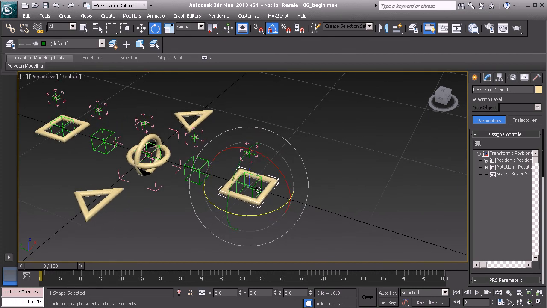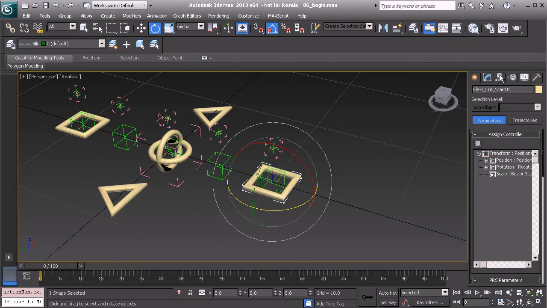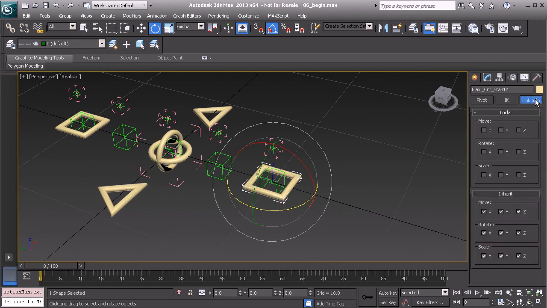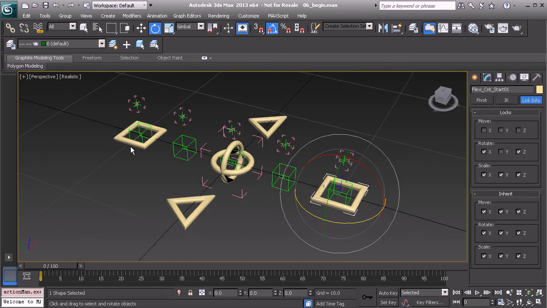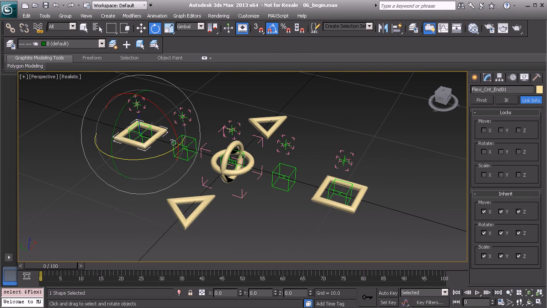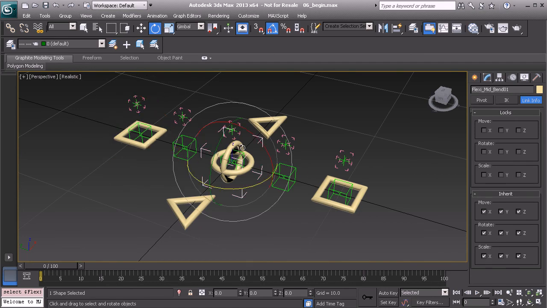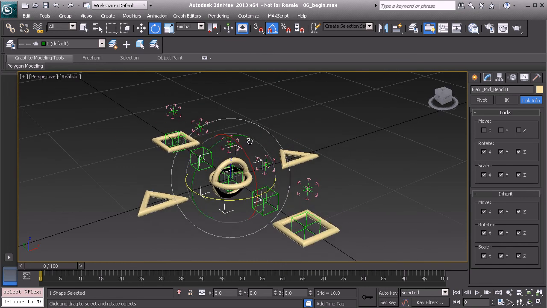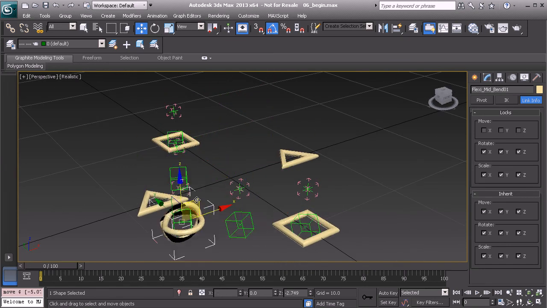So starting with this start curve, we'll head over to our hierarchy panel. We'll go to link info, and let's lock rotation X and Z. We could also lock down scaling. We won't be scaling these objects. For the end control, it's the same way. It's going to be X and Z, and we'll lock down scaling. Now for the mid-bend control, with that selected, not the group, but the actual control, we're going to lock down rotation and scaling. We don't want to rotate this object at all because rotation will do nothing for us.